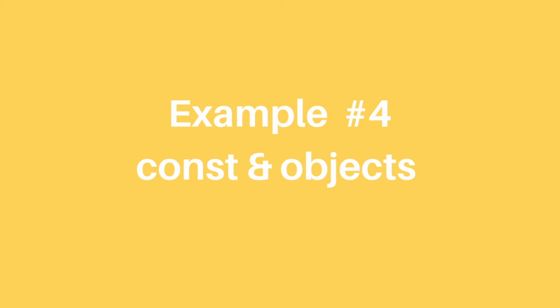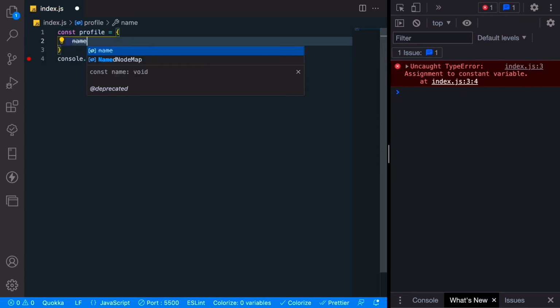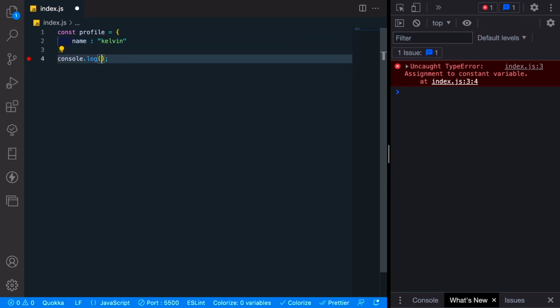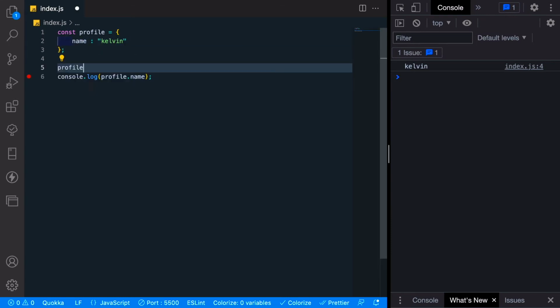For instance, if I change this constant to profile, which is an object, and I assign values to it, maybe name, you can see that my name gets printed in the console. But I am able to mutate the value. So profile.name, you can see that I'm getting a different value.